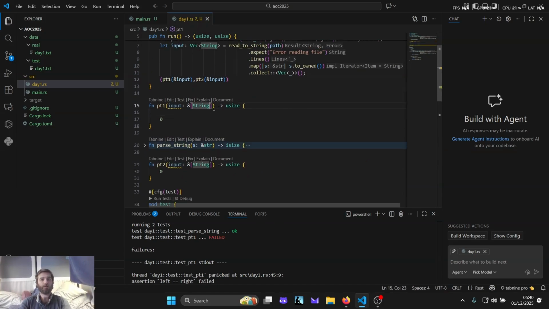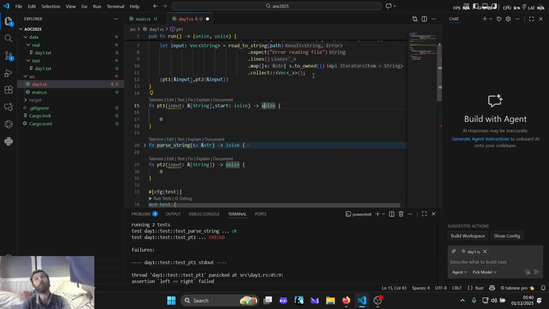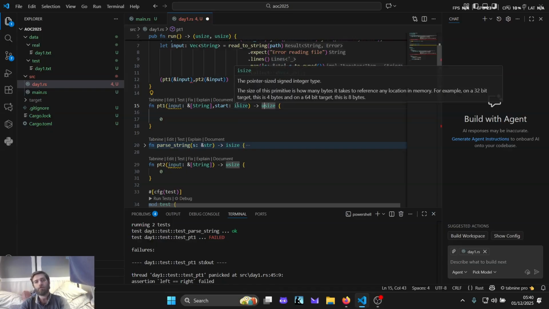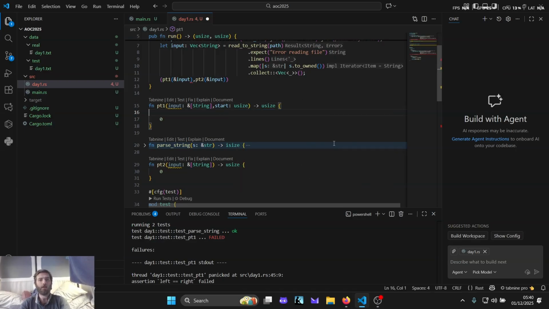And let's take a start parameter just in case. It's going to be an isize. We're going to return, should technically be a usize because it's never going to go negative. And we're doing negative stuff manually anyway, so that's fine. What are you unhappy about? Oh, right, yes. Part 1 starts at 50.